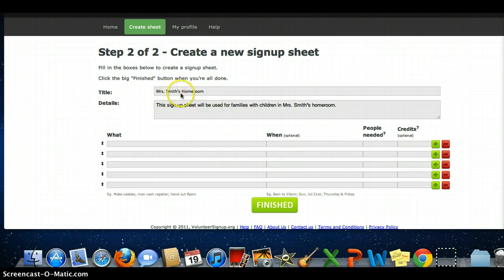Okay, so we're going to name it, give the title, the teacher's name, and then homeroom, and you could add just a sentence about what this is for. So now we're going to fill in this grid, and what you have to think about is each homeroom teacher is going to want to use volunteers differently. And for sure, the Thiensville campus gets quite technical.